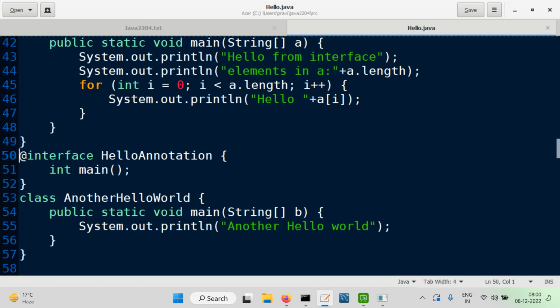Clear? So that confusion should be gone? So for a public class, it's a must.